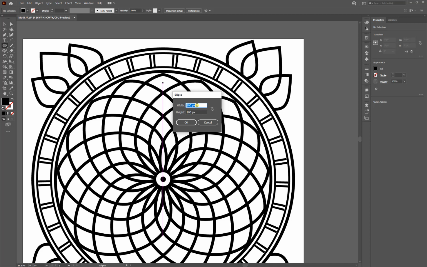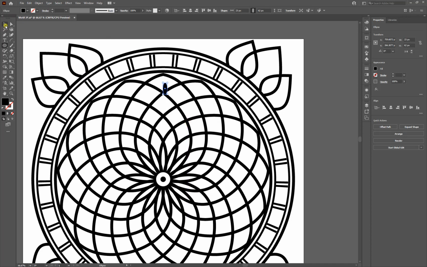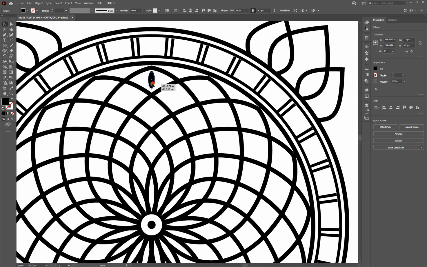All right, our width is going to be 23, and our height is going to be 62. 23, 62, hit OK. Then use your black arrow to move it into this upper gap right here, the same one that I am putting mine in. I don't know what you would call it. The upper part of your flower, right in the middle.